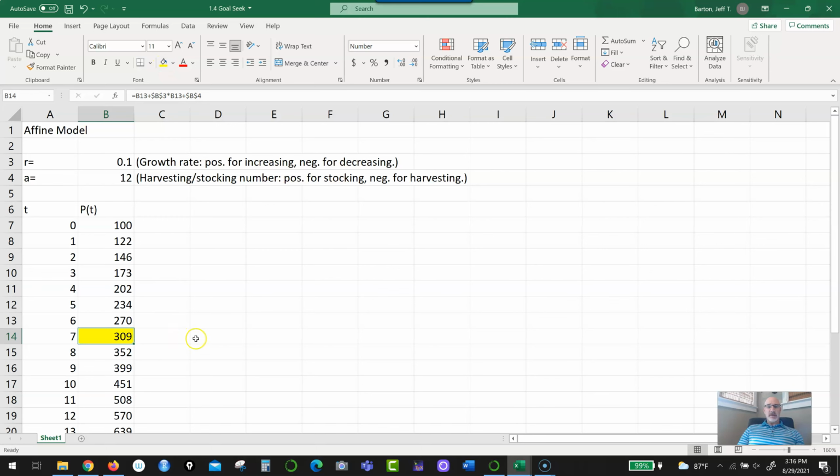Let me highlight that, and let's say we needed to know the growth rate that would lead to a population of 400. I'm just going to note it there so we remember it. So we want 400 in year 7 instead of 309. Well, we've set the spreadsheet up in a really smart way so that we don't have to redo the formula. All we have to do is type in different values for the growth rate until we get what we want.